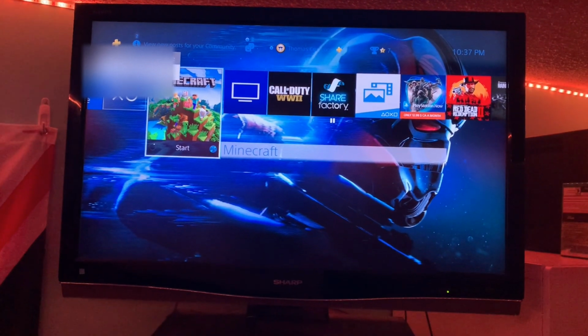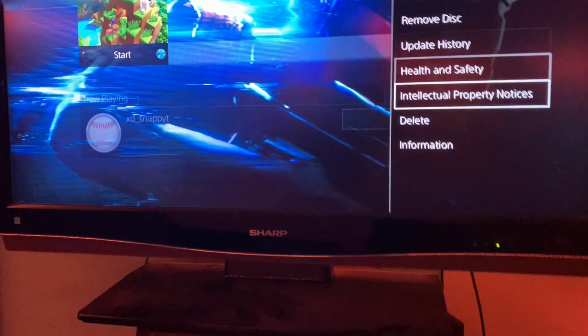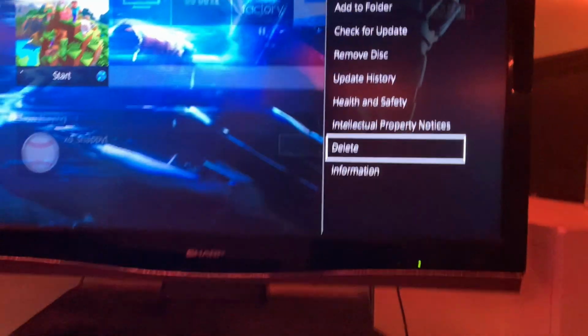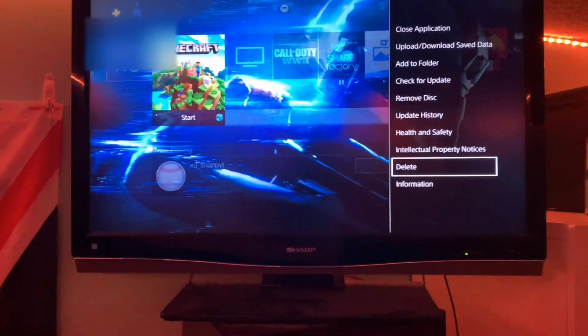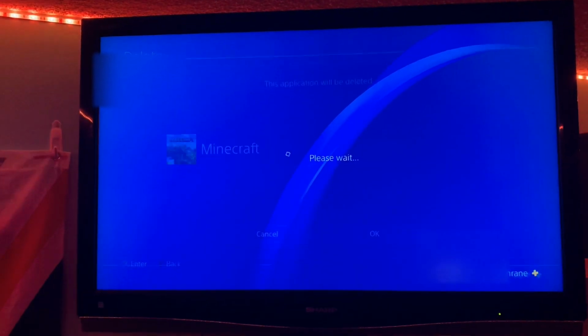So the first thing you're going to want to do is go to the home screen, press options on your controller, and then press delete. Now, don't worry, all of your progress will still be saved. It's just the actual application that you will be deleting. So, once you've done that, just press delete.